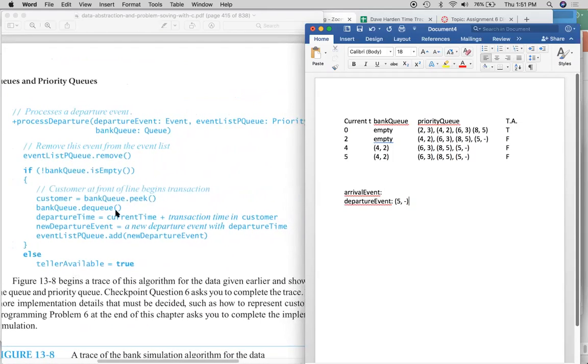Okay, so executing this function, first thing we do is remove it from the priority queue. And now the priority queue is just going to be like that. Then we say if the bank queue is not empty, so we're going to have to take this customer here and create a departure event to represent when that customer departs. So customer gets bank queue dot peek. Let's go ahead and just keep track of that. Customer is going to be 4,2. Bank queue dot dequeue. That means the bank queue goes back to being empty.